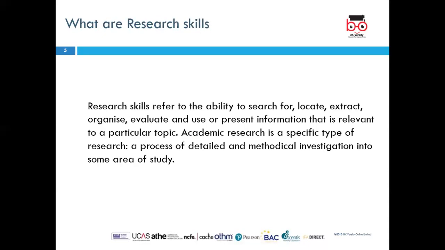So what are research skills? They refer to the ability that helps you to search for, locate, extract, organize, evaluate, and use or present information which is relevant to the topic. And then academic research is a type of research. It's a process of detailed and methodical investigation in some area of study.